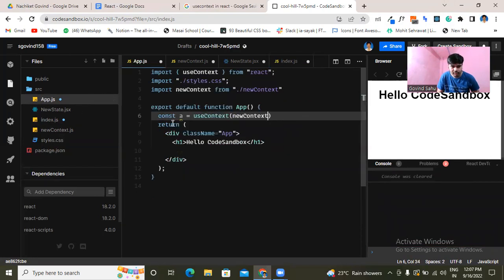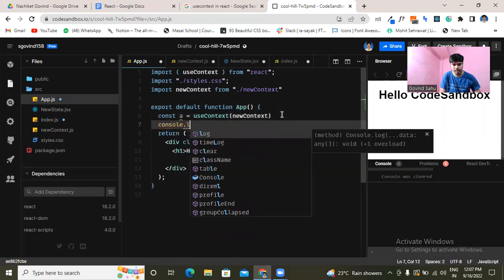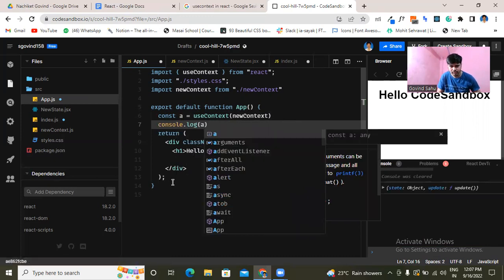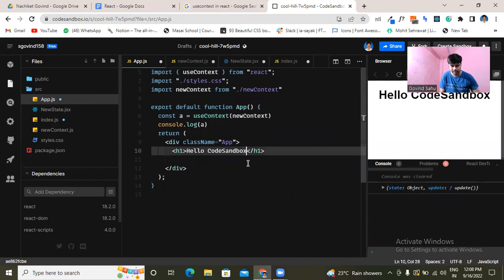So in app.js, first I console what we found. So console.log a. So we have a state, and state in state. So you see we have an object. In the object we have a state and an update function. Okay, and if I open, in state we have two keys, name and class, and update we have an update function.